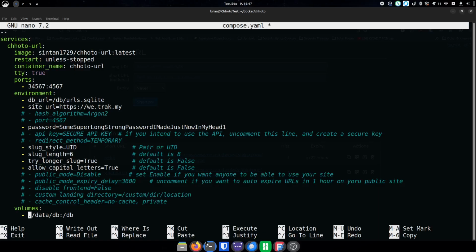Finally, the volume. So I did change this from his setup. He just had db:/db. I actually wanted this to be inside of this folder where I'm creating this file so that everything's all together. So if I need to back this up, I can just back up the chhoto folder I created earlier inside the Docker folder, or I can in fact just back up the entire Docker folder and get all of my Docker applications that may be in there, and it grabs the data with it.